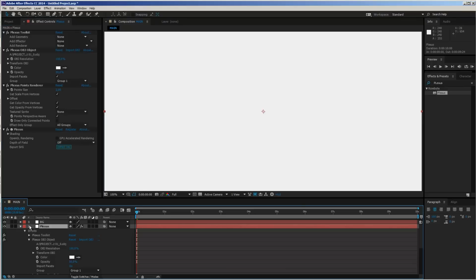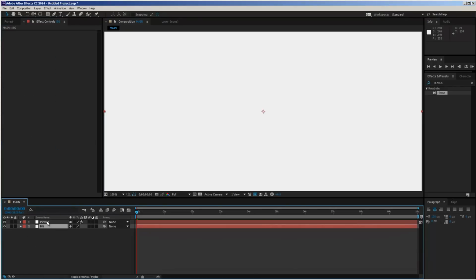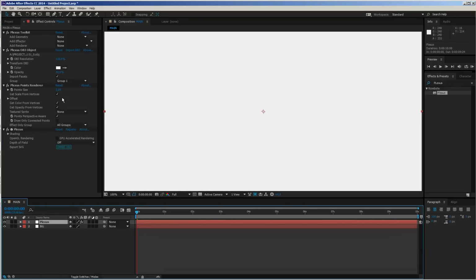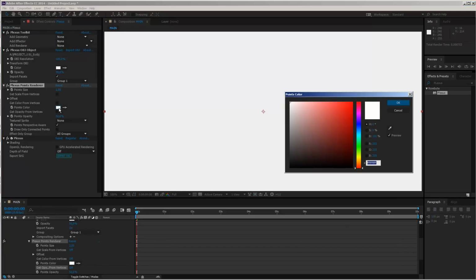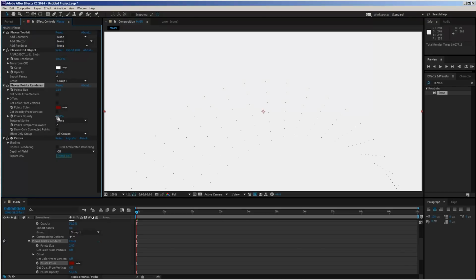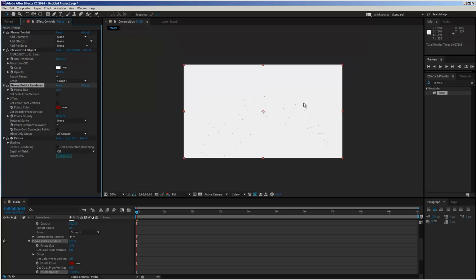And I will put this under my Plexus layer, and now I will go to my Plexus effect and change the color of the points. You see we have get scale from vertices, we don't need that, get color from vertices, we don't need that, and we do not want to get the opacity from vertices. We want to set this up on our own, and I will select some kind of a dark red here, same as I did in my promo. And for now I will set the points opacity to 100 so that we can see what we're working with here.